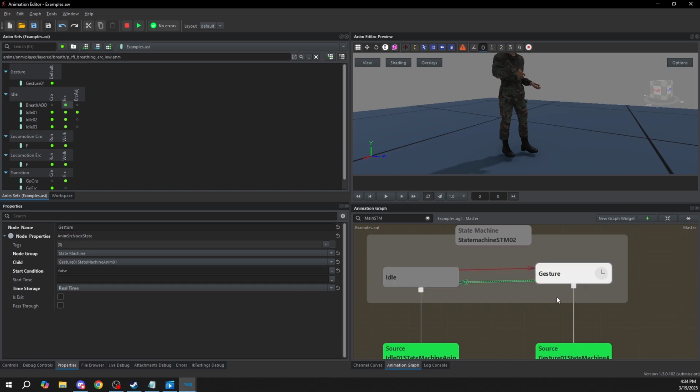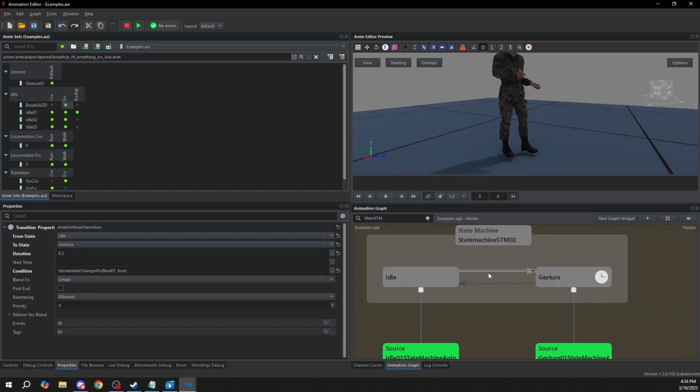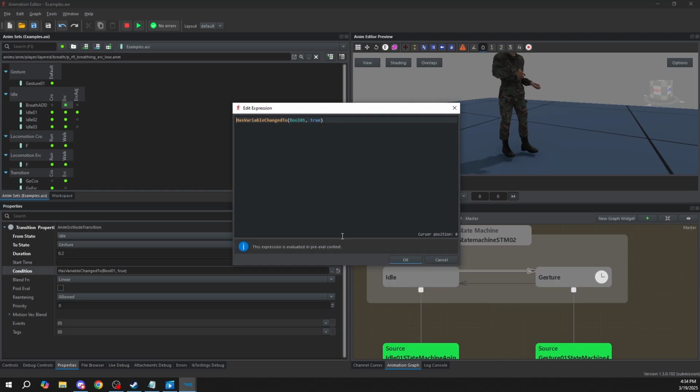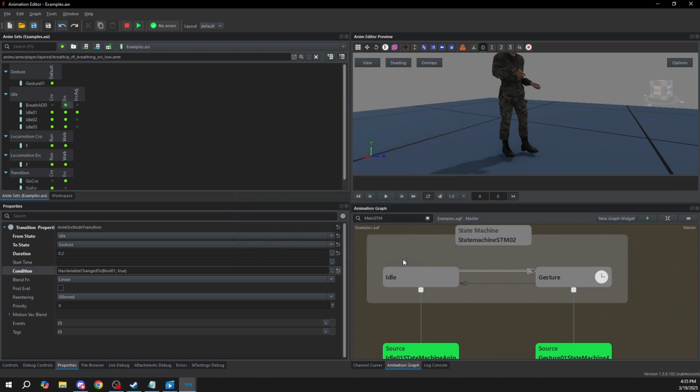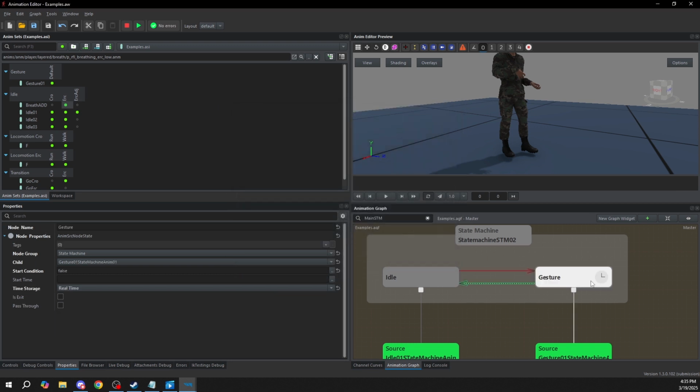To go from idle to gesture, here we have a condition that says has variable changed to bool 01, which is a boolean variable. If you remember, it's true or false. And if it has changed to true. This expression here, by the way, you can start typing it here and it will whisper it for you. These are documented on our wiki, so you can find them online, all of them. So if the variable bool has changed to true, it will go to the gesture.